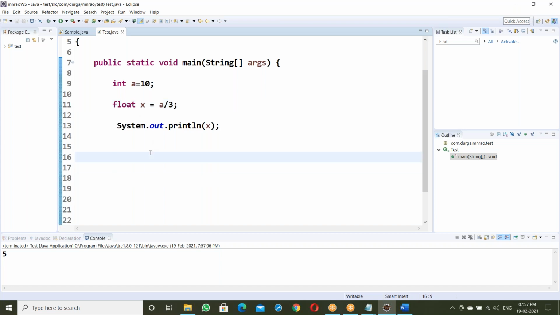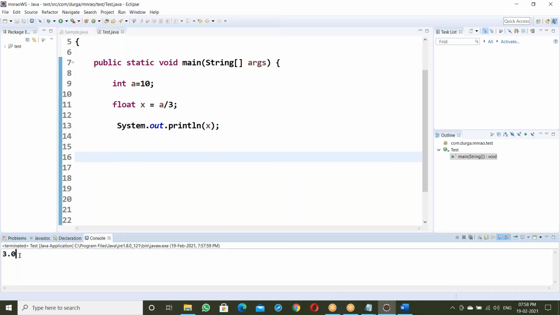Now, what is the output of this? 10 by 3. What is the output of this? 3.33? 2.5? 10 by 3. You say 3.33, we should be getting that, right? But we got 3.0.